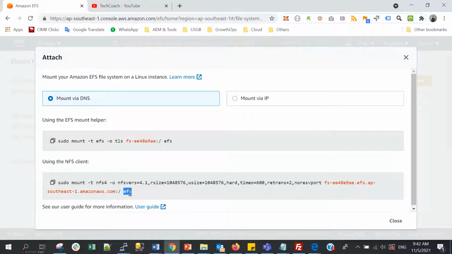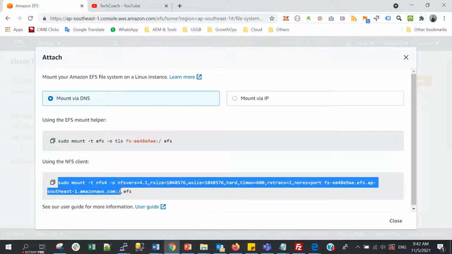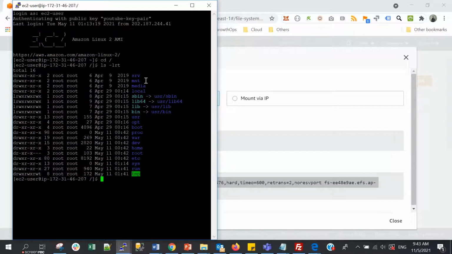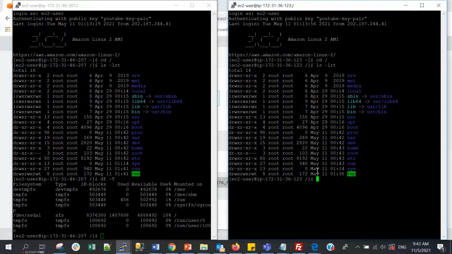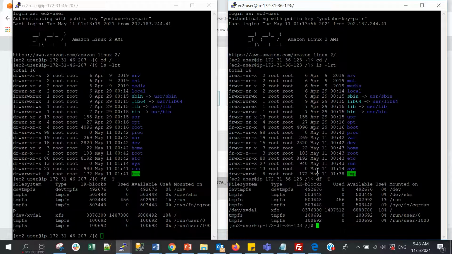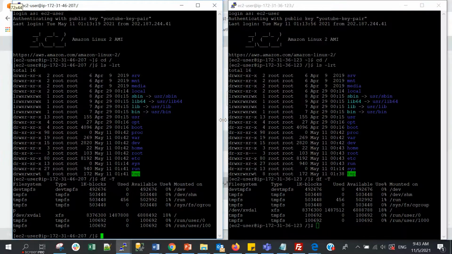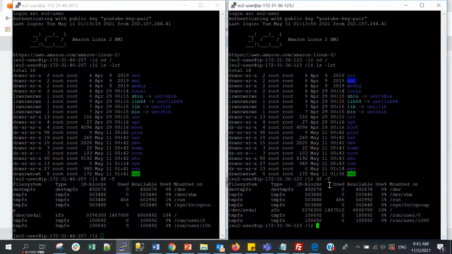So if you want to create a new folder with the name EFS and then run this command, copy everything, that's fine. But for my sample here, I want to mount this EFS to the MNT folder. And if we check here, the MNT is not yet mounted by any disk. So I want to mount my EFS into this MNT folder.